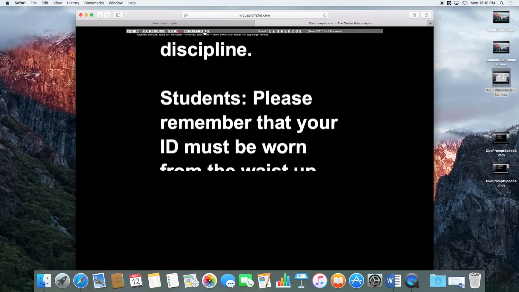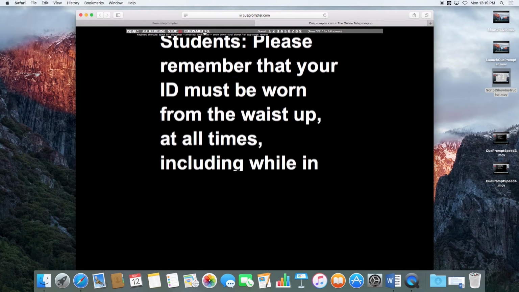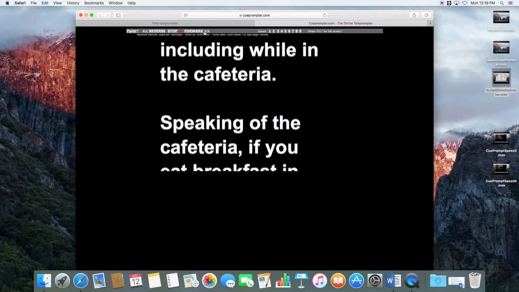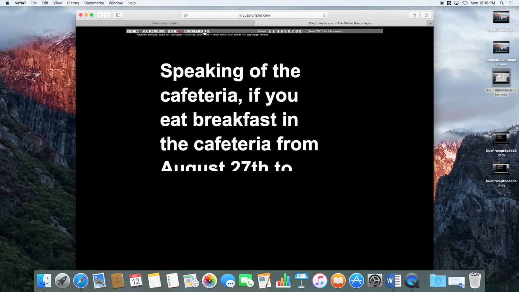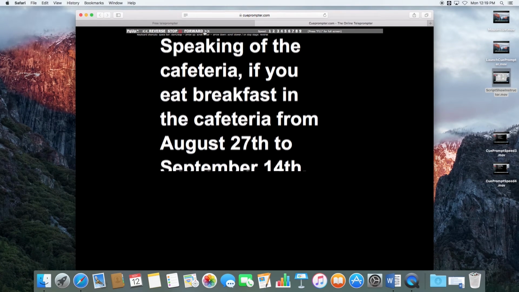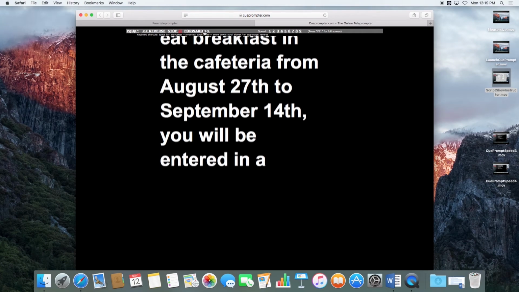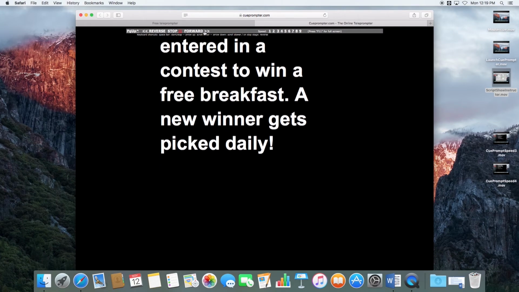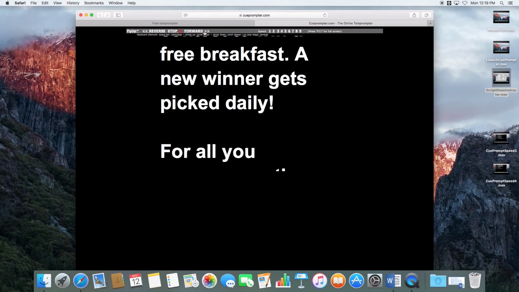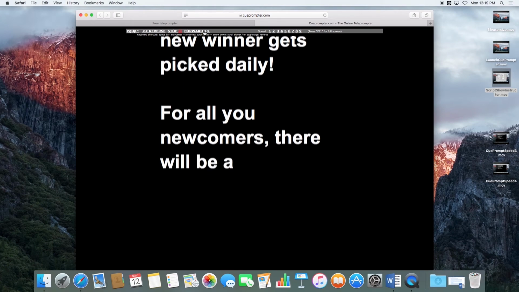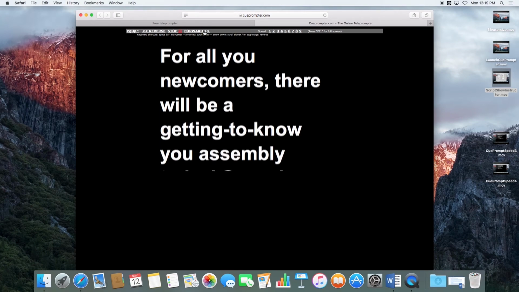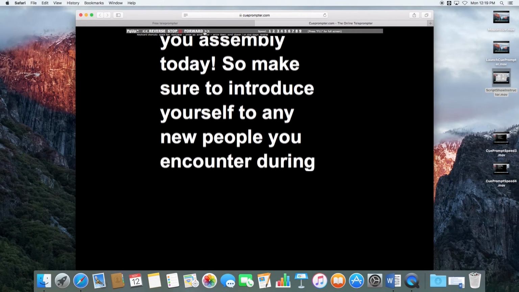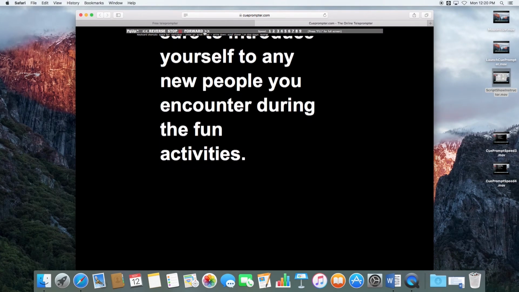Students, please remember that your ID must be worn from the waist up at all times, including while in the cafeteria. Speaking of the cafeteria, if you eat breakfast in the cafeteria from August 27th to September 14th, you will be entered in a contest to win a free breakfast. A new winner gets picked daily. For all you newcomers, there will be a Getting to Know You assembly today, so make sure to introduce yourself to any new people you encounter during the fun activities.